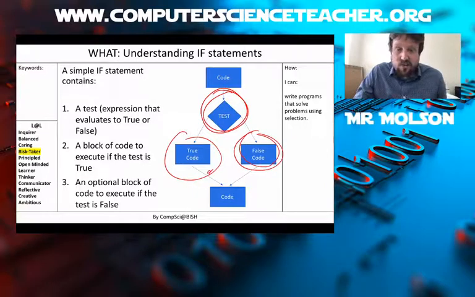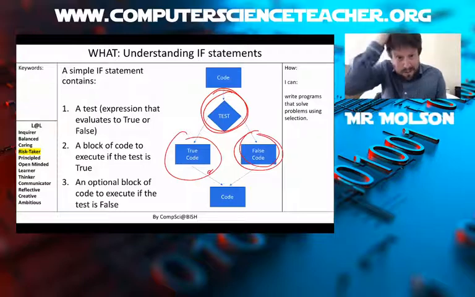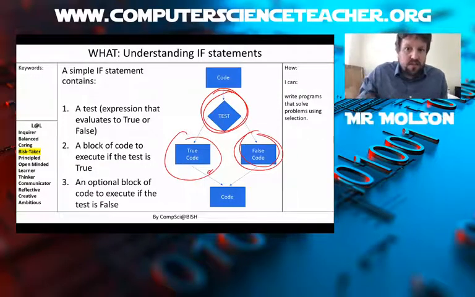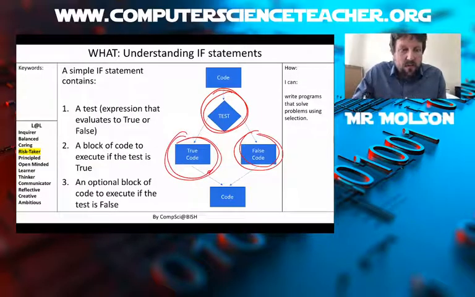10 is greater than 8 is of course true. 5 is equal to 4 is of course false. These are all examples of statements that evaluate to either true or false. That's the first part of your if statement. The second part of your if statement is going to be some code that is going to be executed if your statement evaluates to true. This is what your program is going to do if your statement evaluates to true.